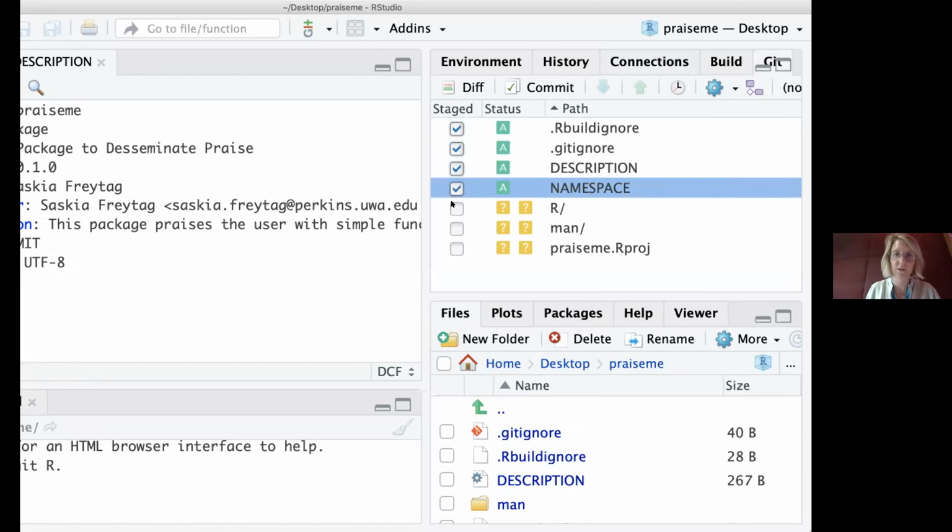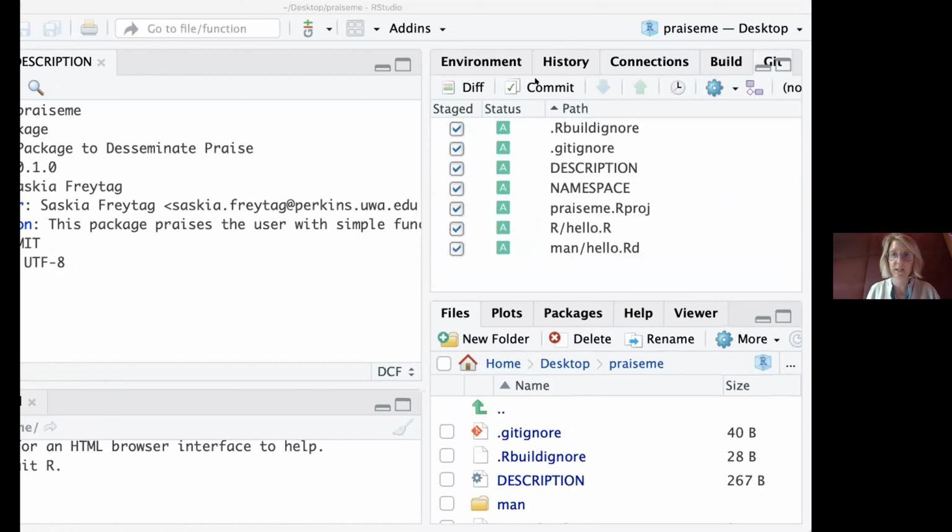I'm just going to click all of them, and then we're going to say commit. And then we're going to say changed description file, because that's what we did. And then we commit this.